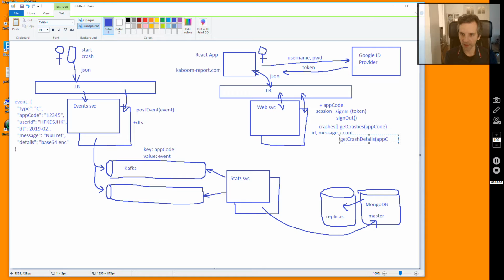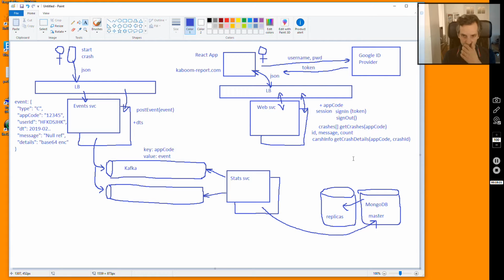So we're going to have the application code and the crash ID submitted there. And for that crash, we're going to return detailed crash info that's going to contain our details about that crash. So that's going to be useful to be able to build the list of crashes. We also want to show the charts, showing unique users and number of crashes per period.